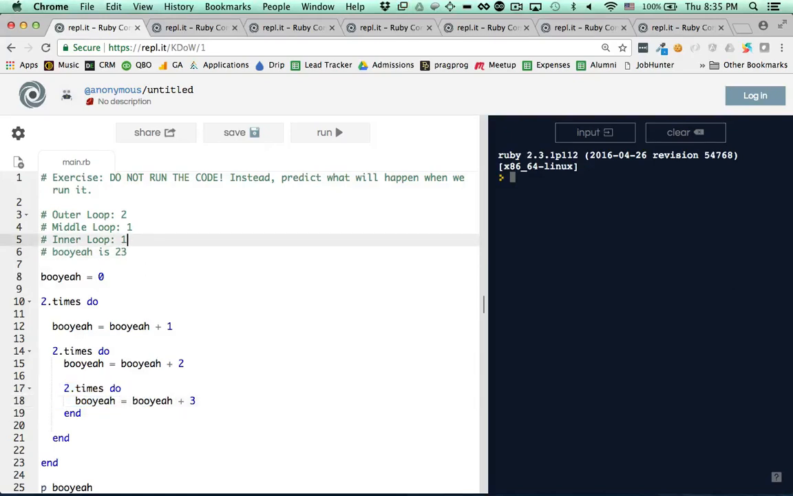We now begin the inner loop's second round. Booyah increases by 3, making it 26. Whew. We now go back up to the middle loop and start round 2. We're going to reset the inner loop to 1. So Booyah increases by 2, making it 28. I'm losing track of things.